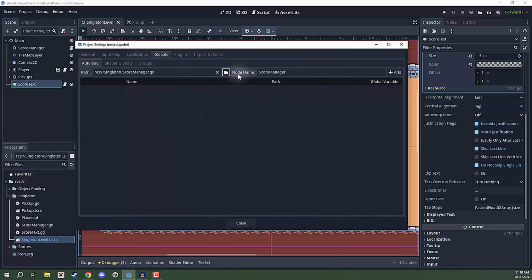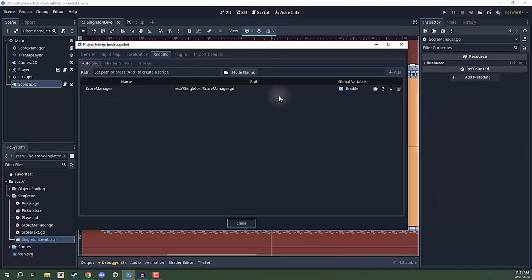And then you can see over here, it says node name, score manager. This is what we need to write down in order to access this script inside of our code, and click add. And here we go. So we have the name of the auto-loaded singleton, we have the path to the script, and then we also have this thing here, which is called global variable. Right now it is enabled. What global variable means is, are we able to access the variables from this script, such as our score? That's the entire purpose of us doing this, so of course we want to enable that.